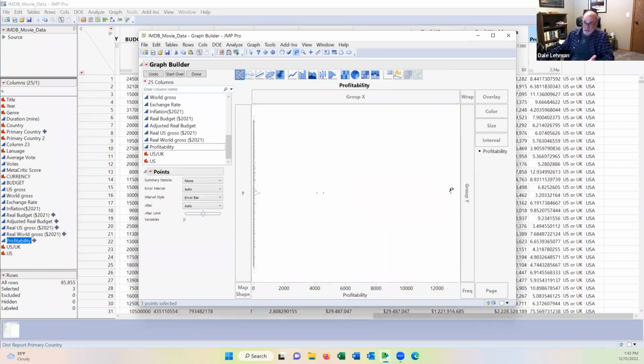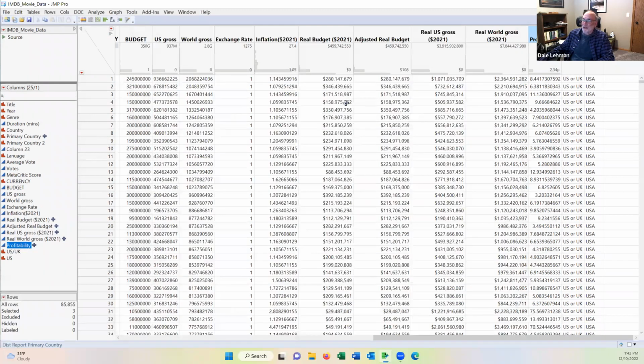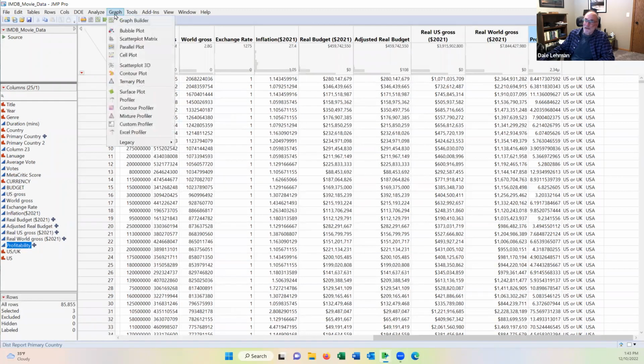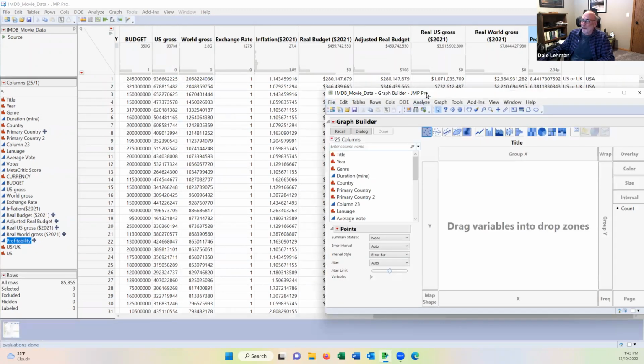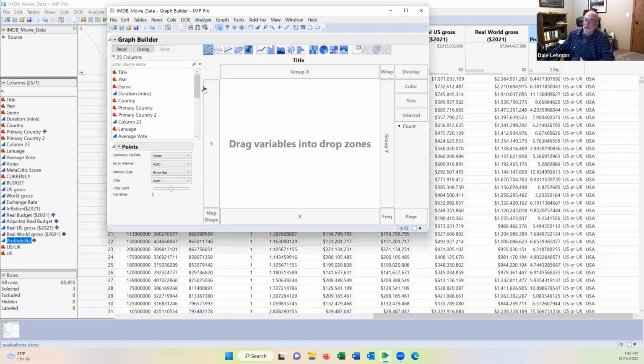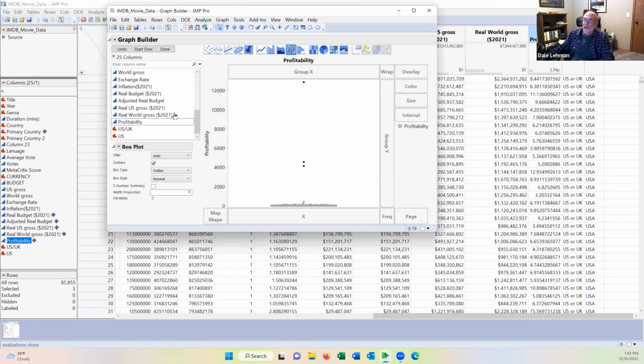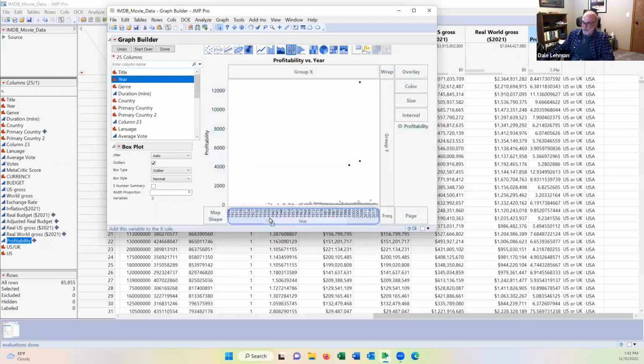So I see those are legitimate profitability. So I'm going to leave them in the data set. So let's do a different graph. My first question is, has profitability changed over time? Let's put profitability into Y. And let's take year and drop that into X.